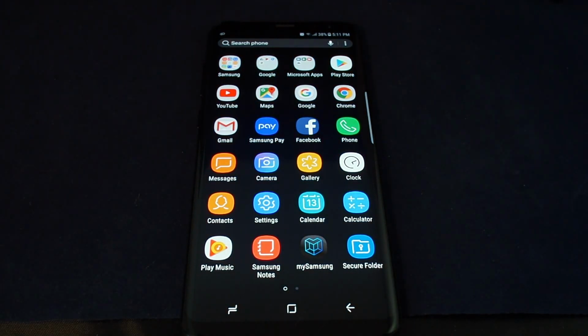So that's basically how you change the language on the Samsung Galaxy S8 Plus and also Samsung Galaxy S8.